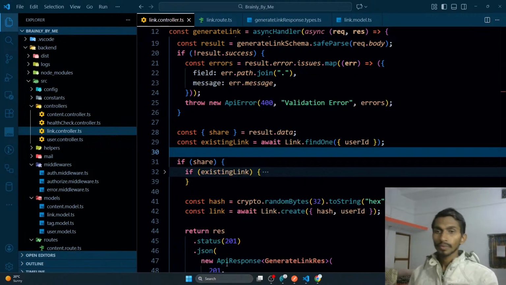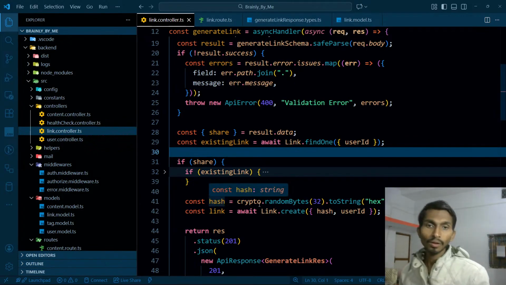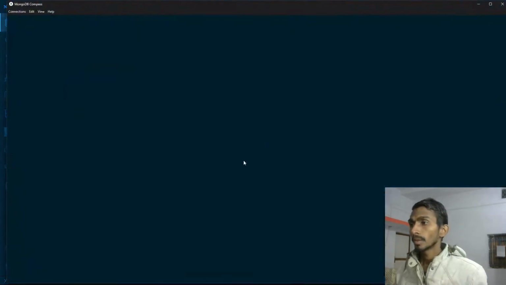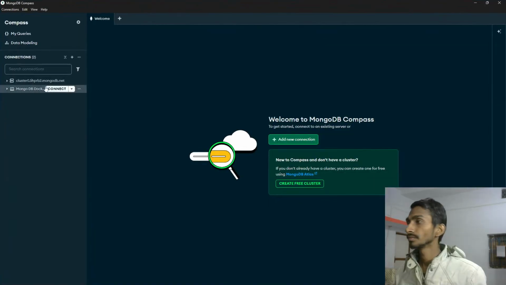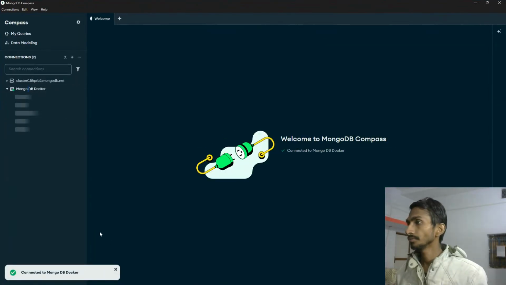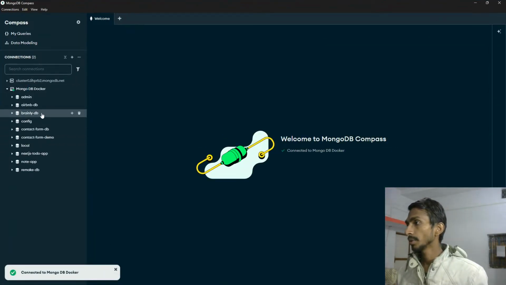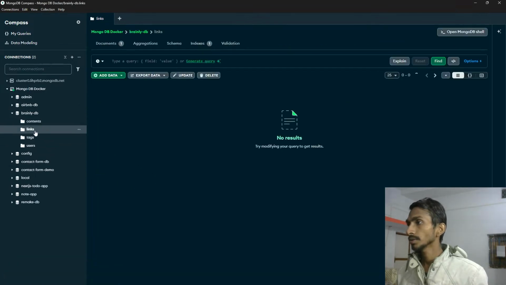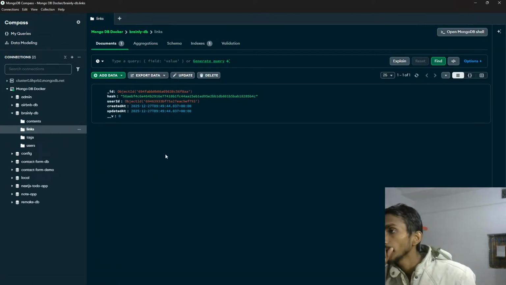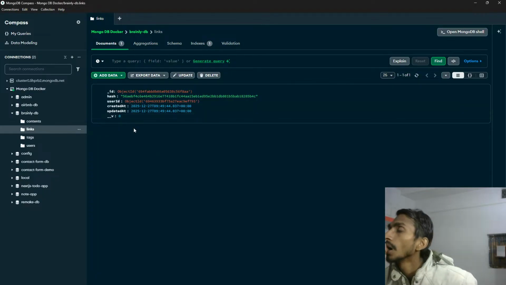Compass. And let's click on this connector. Brainly DB links. It turns out I do have a link, but this link is different, with a different user ID or something. Delete this.